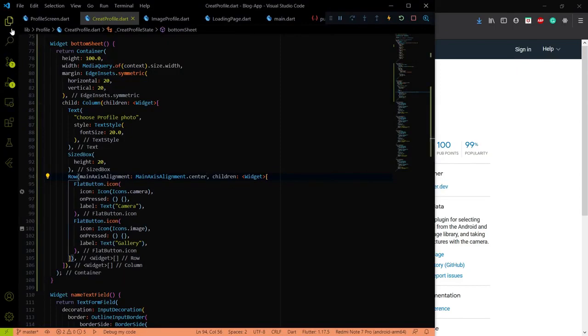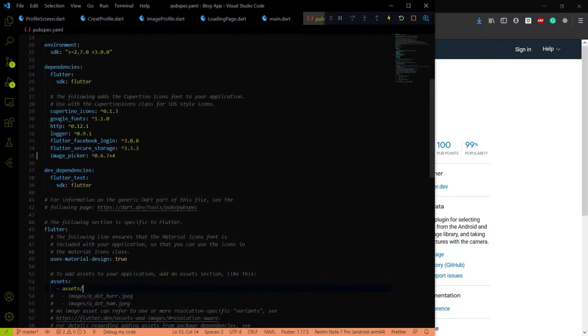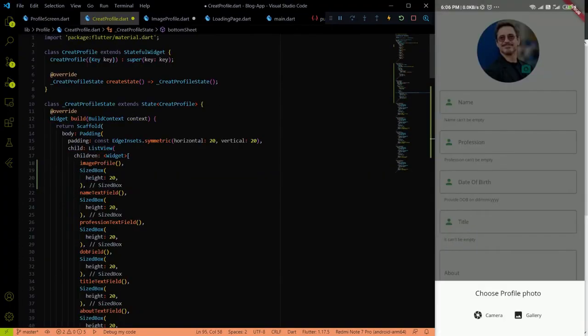So I can show you that in my pubspec YAML file I already added the image picker. So we can implement the image picker code onto the create profile page. Now we have to import that image picker class onto this create profile class. So after importing the image picker, we just have to create an instance of the image picker.